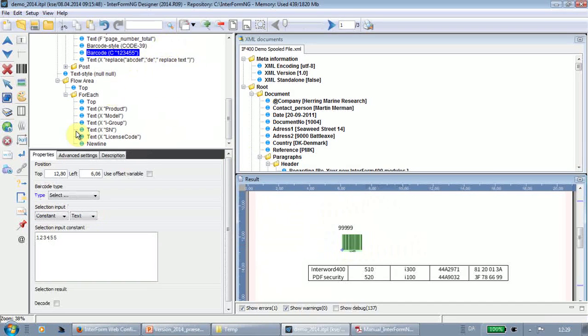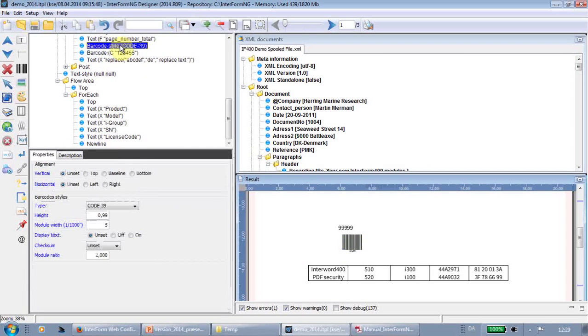And then we have the changes for the barcode. Here we are selecting the barcode, and then in the previous element here we have the barcode style. So the barcode style sets up the attributes for the barcode. First select what type of barcode it is, the height, and that height is of course measured in whatever measurement I have selected. So currently it's in centimeters. Module width is currently 5, so that's 5,000 parts of an inch. And here the module ratio, which is the ratio between the thin and the wide lines of the barcode.